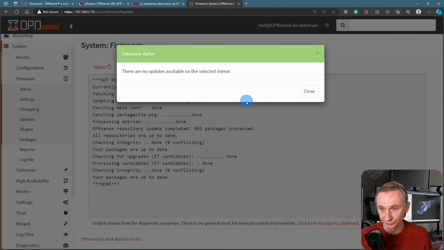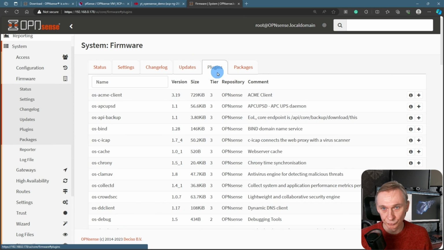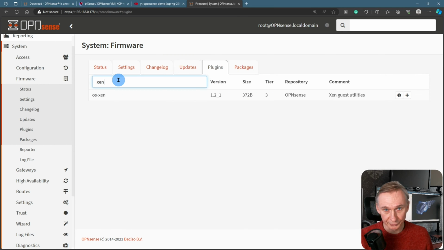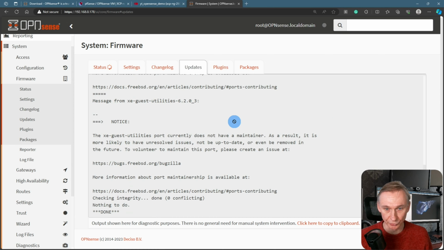Okay, we are presented with a nice message. There are no updates available on the selected mirror. So let's close this window and let's go to plugins. If I type Xen in the box up, I am getting os-xen, Xen guest utilities. Click on the plus sign to install. And it is installing, and there's nothing to do. Now Xen utilities are installed. So let's go to the next item that we have to cover.